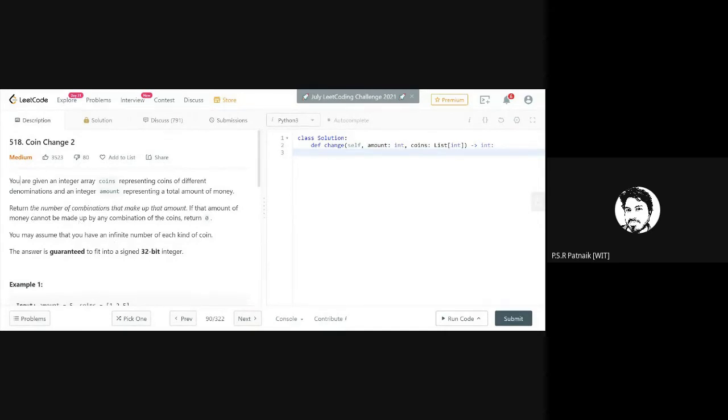So let us look at this problem. What is the problem asking you? What it says is we are given an amount, and we are given a set of, I mean here since I have selected Python, I'm getting a set of coins.